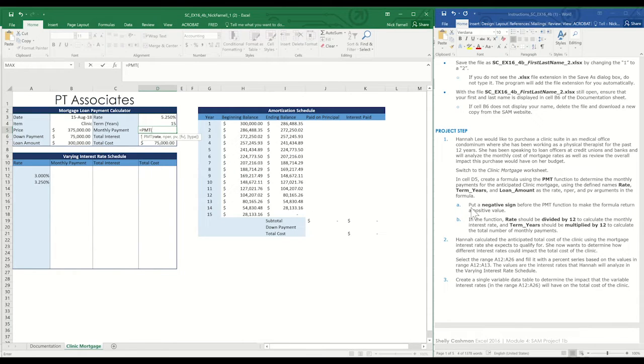So this will actually give us a negative value because a loan is a negative value. We want to see this displayed as a positive value. So if we put a negative sign in front of it, that will flip it to a positive. So that's part A. Put a negative sign before the PMT function to make the formula return a positive value. In the function, the next thing we're going to do is rate. So we're going to use this rate, but this is the annual rate, and this loan is being paid monthly. Since there are 12 months in a year, we're just going to divide that annual rate by 12.